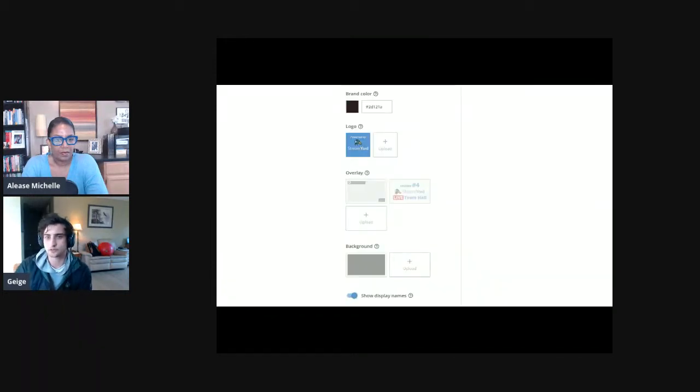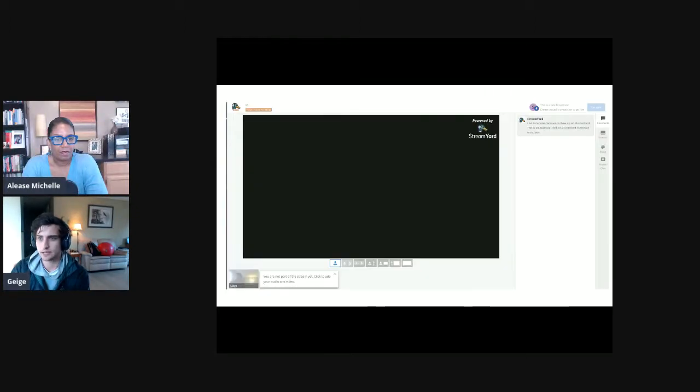And then we also have this cool section called branding. So if you select the branding tab inside the studio, you'll be able to change your brand colors or upload overlays or change your logo and things like that. And once you've branded your stream, you're pretty much good to go. And so once you're branded and everything, you can go live whenever your stream is scheduled, and you're pretty much good to go.